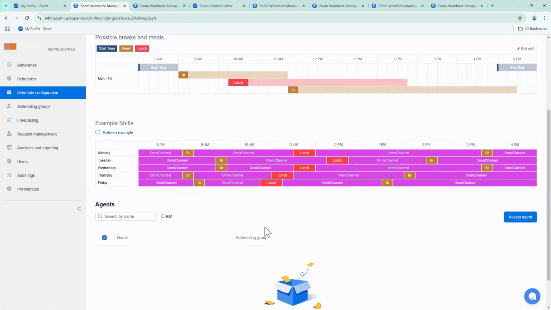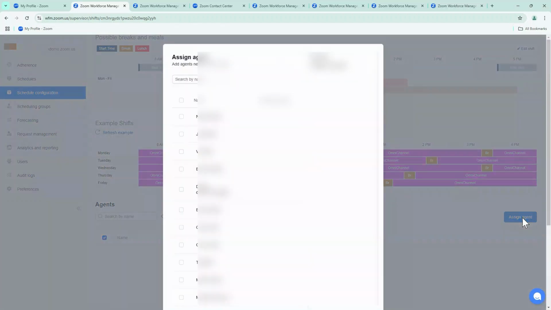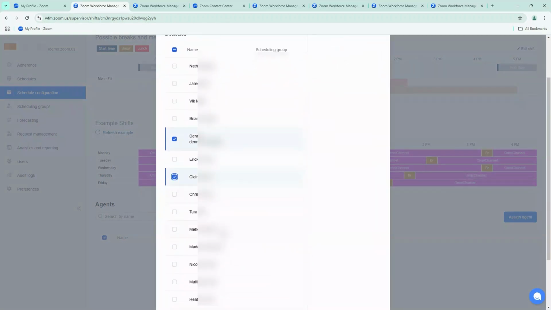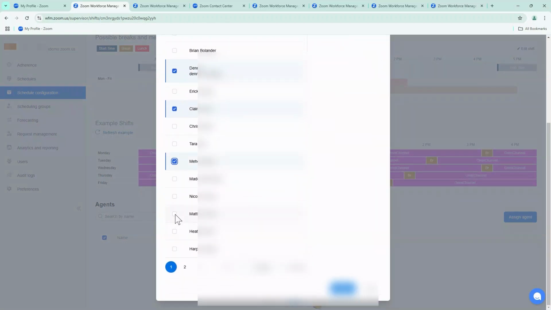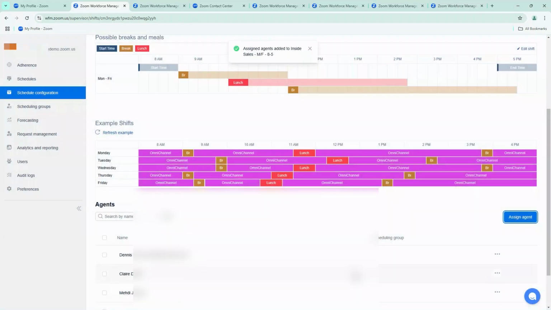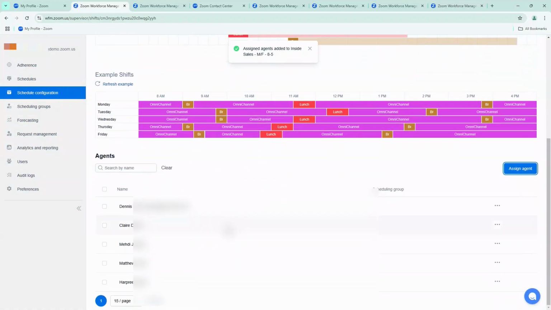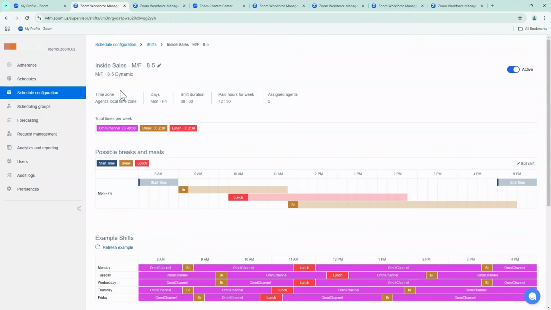So now, just like my fixed schedule, this is where I will add my agents to this particular schedule. So I'm going to find some agents here that I want to be on my omni-channel dynamic schedule, and I will assign my agents those particular schedules. All right, so that's how we create a dynamic schedule.